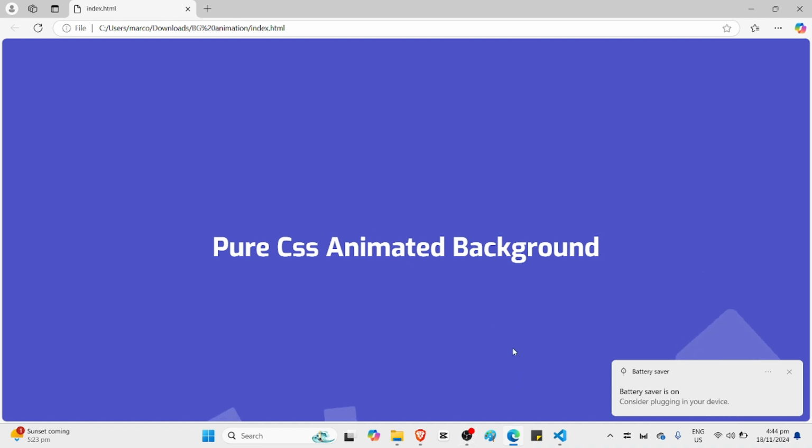This technique allows for creative and dynamic web designs without relying on JavaScript. Experiment with different gradients and animation effects to enhance your projects further. For more advanced animation and effects, consider exploring additional CSS properties or integrating other CSS techniques.